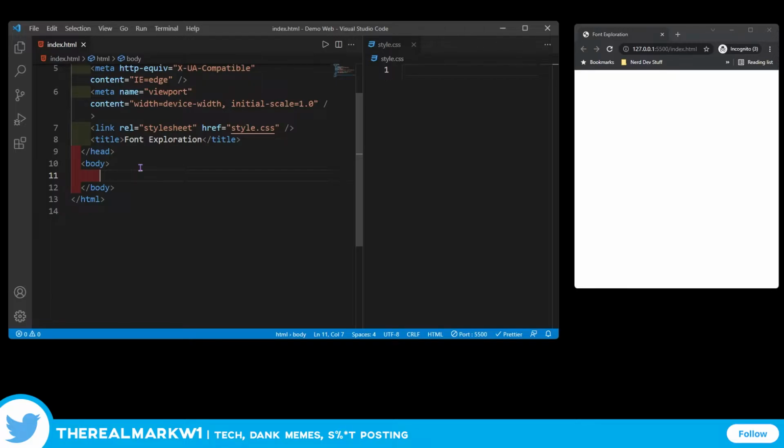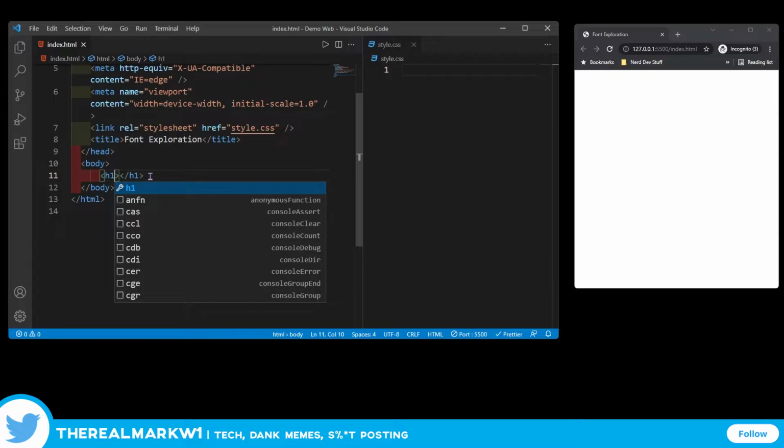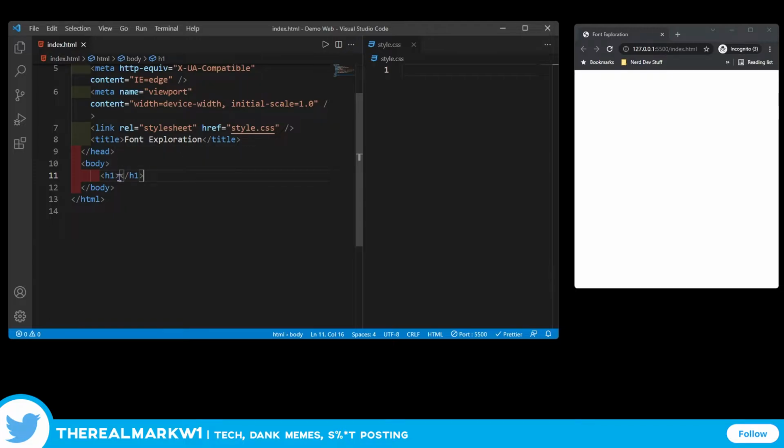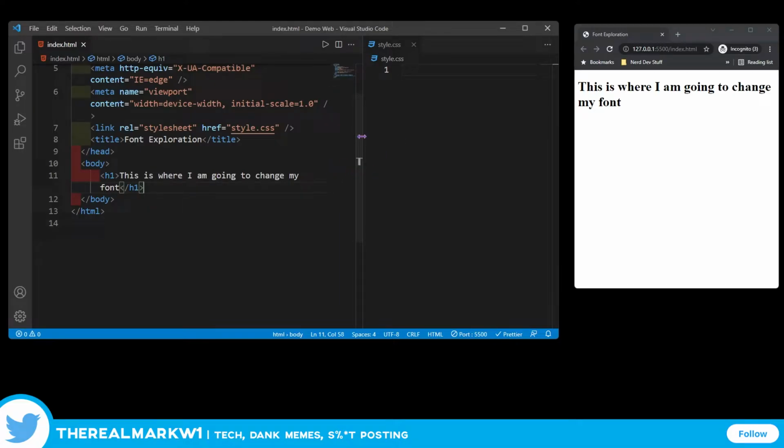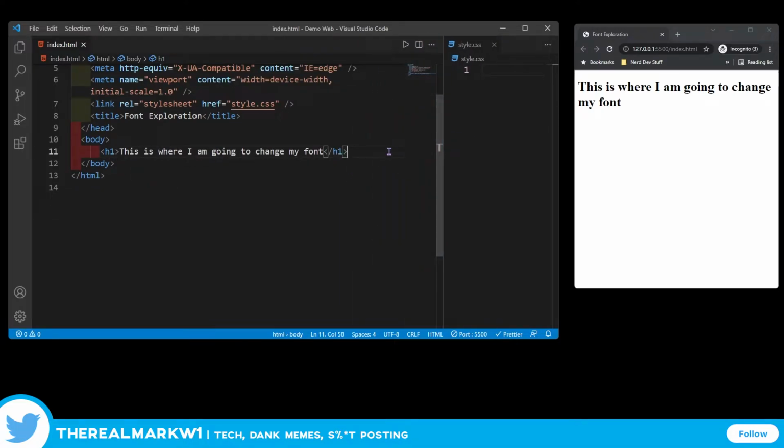So first what I'm going to do is create this, actually let's rename this to H1. As you can see, if you have the plugin I suggested from the first video, when I changed it from a 2 to a 1, it changed the opening and closing tag here. Say, this is where I am going to change my font. So we have that as an example. Let's move this out of the way for now.